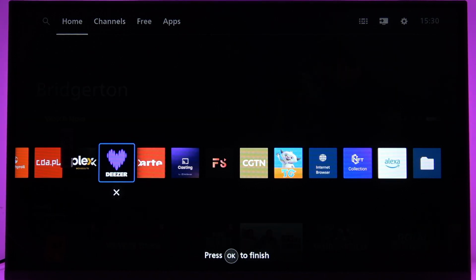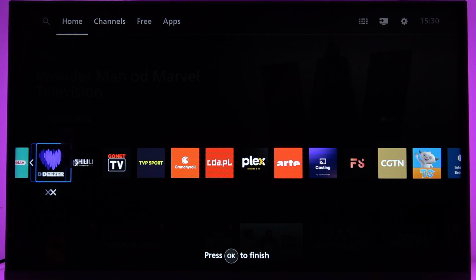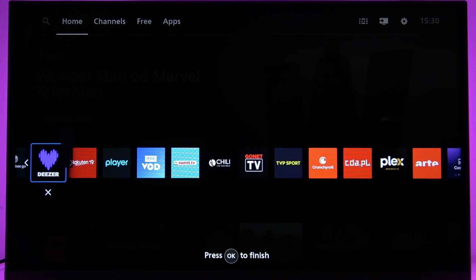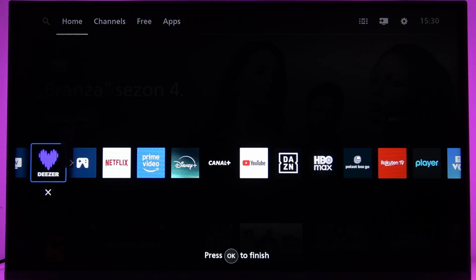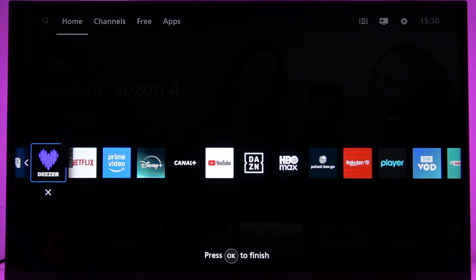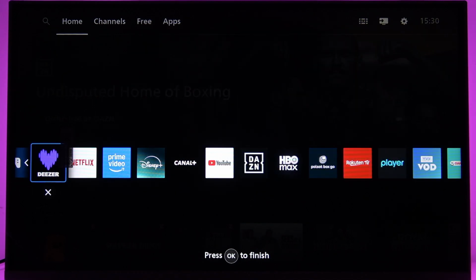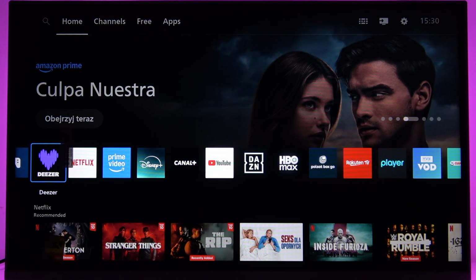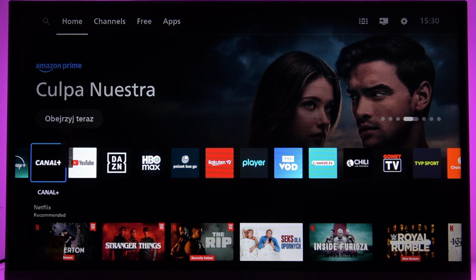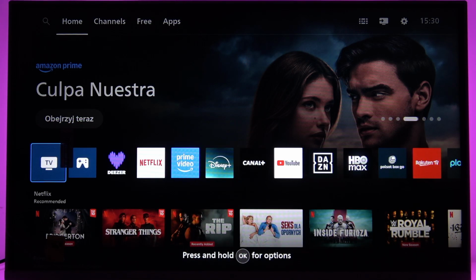And now in order to change its position, just use the left and right D-pad arrow keys to change its position. And once the position is right for the app, click OK. And this way you will replace the app on your home screen. And that's basically how you do it.